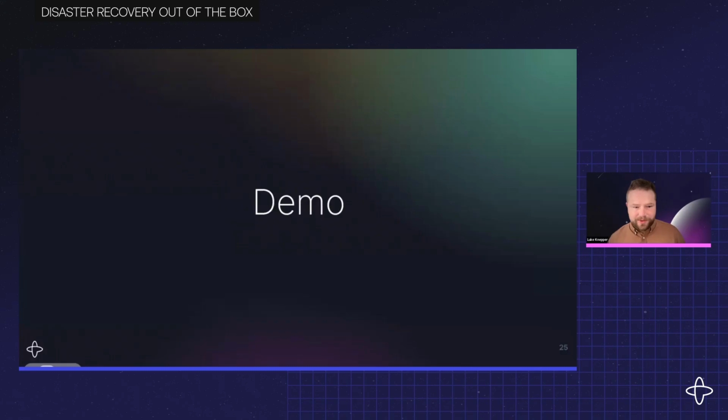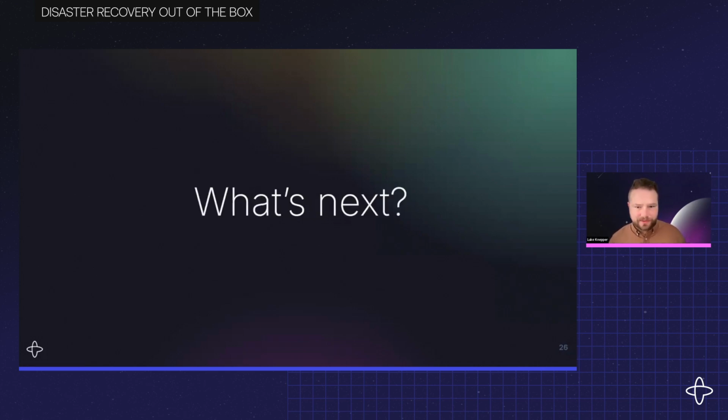All right, so I hope you enjoyed that, getting to see how simple it is to have your Temporal applications and workflows running, and then fail over and recover, with as few steps as you can imagine.